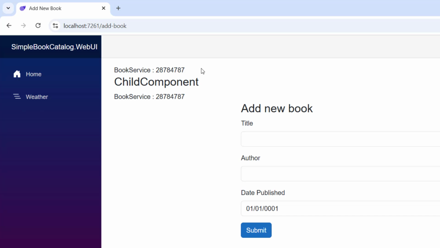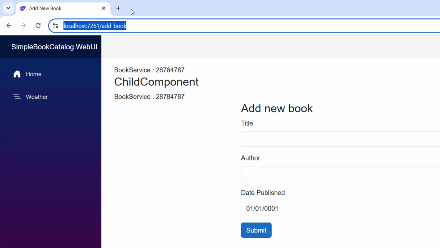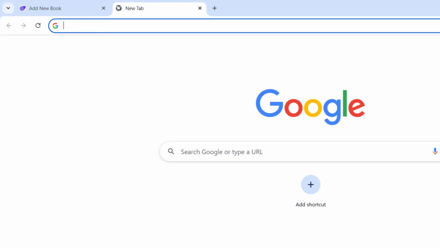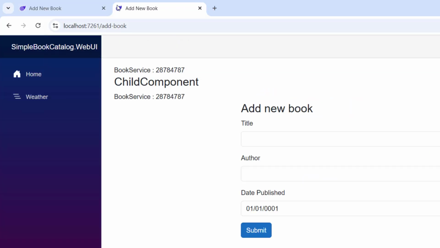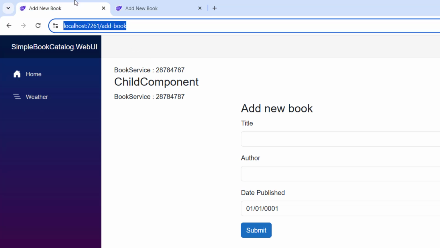Let's make a new request by copying the URL, opening a new tab, and then pasting the URL and hitting enter. We get the same hash code in both the parent and child components. That is exactly the same as the previous request.